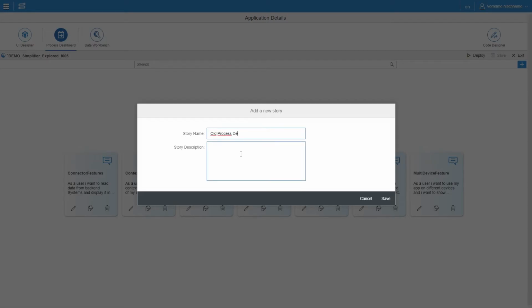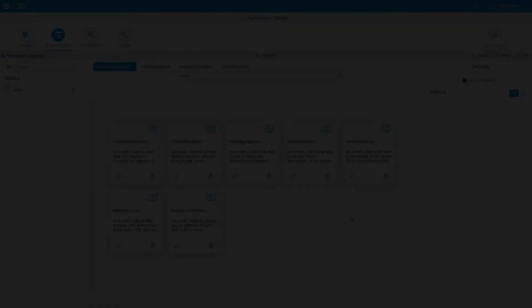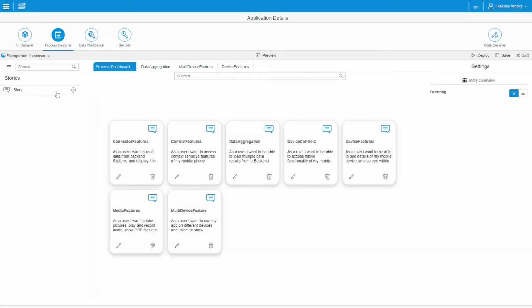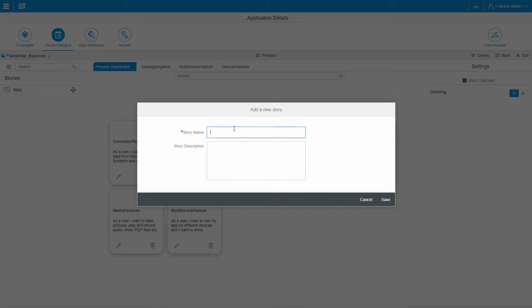Previously, you had to click on the plus icon in the upper right corner to create a new user story. In the new process designer, it is enough to simply drag the story into the middle. The pop-up window has remained the same and you will already be familiar with it.